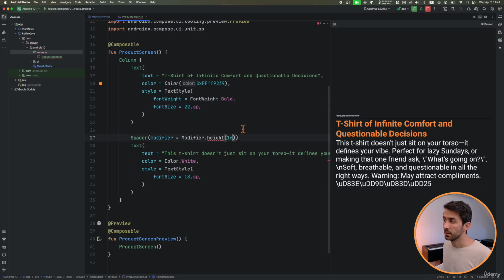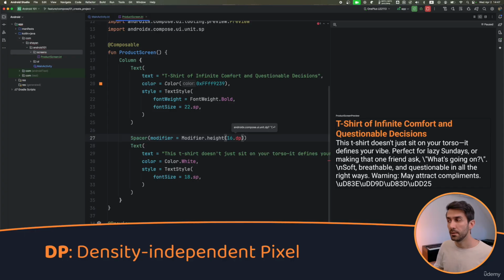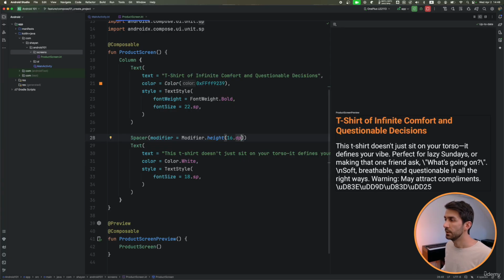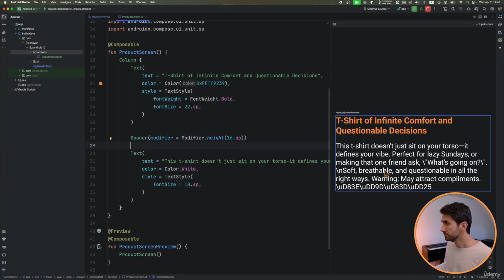But for other stuff, we have something called DP. DP stands for density independent pixel. It's very similar to SP, which was scale independent pixel, with the difference that it's not affected by the font size preference of the user. When the user defines that they want all the fonts to be big, SP will get affected, but DP will not. And if I import DP, then we have a size for our spacer. Now we can see there is a 16 unit difference.